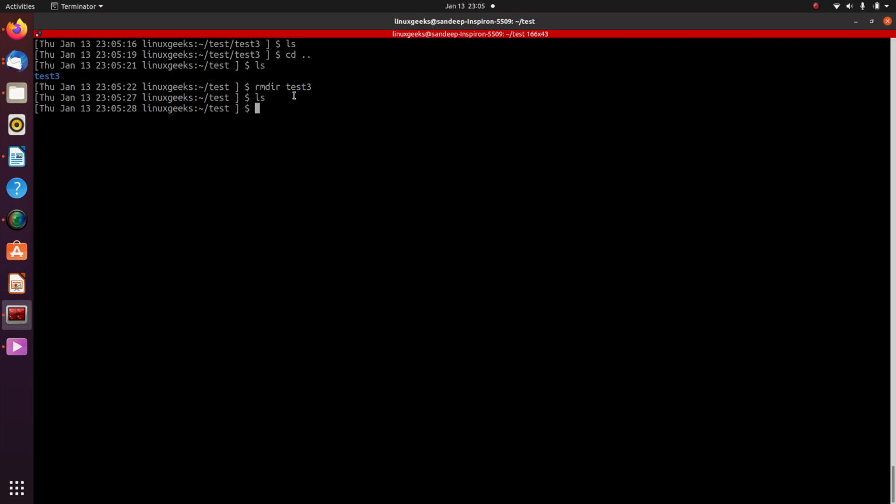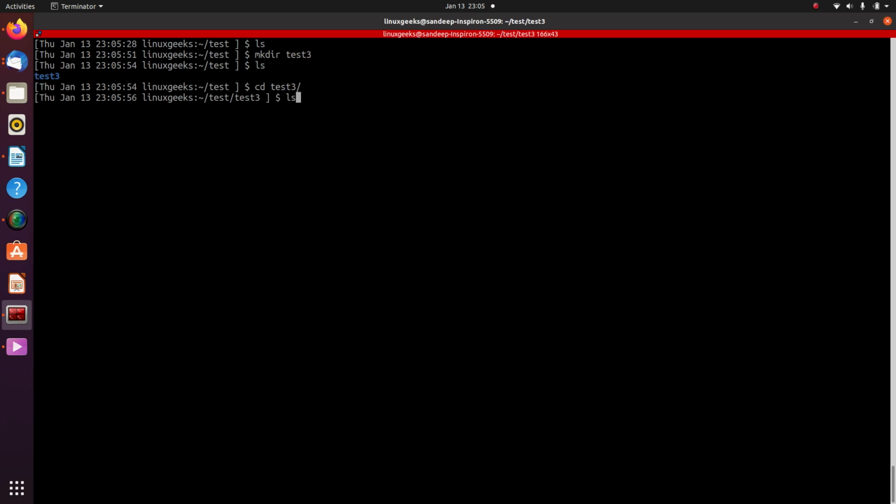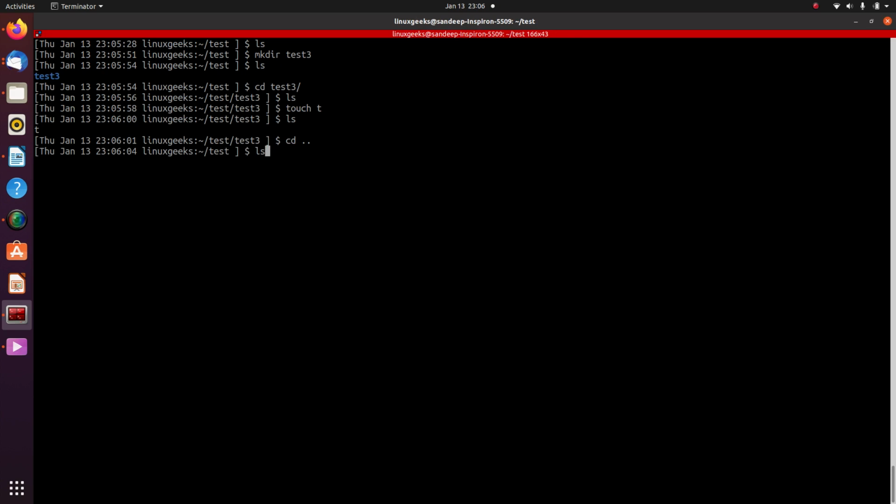Here again, one more test we are going to do, and that is we are going to create test3 again, and then we are going to navigate inside the test3 directory. Then we are going to create a file inside it, and then again navigate out of test3. Now let me use the same command again and see what it says: it has failed to remove test3 because the directory is not empty.